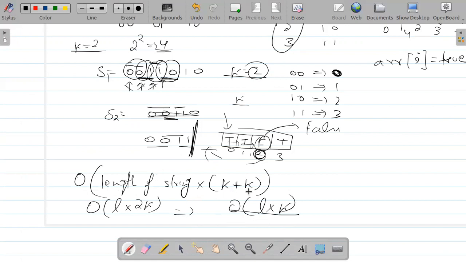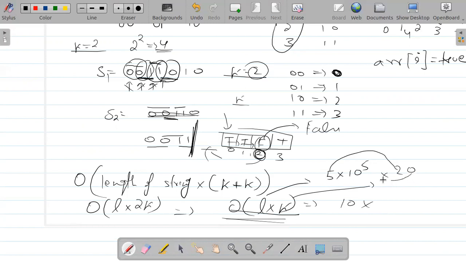And then I will just mark that index true, and that is an order one operation. So this will be the overall complexity. If we see the constraints, the length can go up to 5 into 10 raised to the power 5, and the value of k can go up to 20 in the worst case. So in the worst case, the number of computations I will have to do will be 5 into 2 is 10 into 10 raised to the power 6, which is 10 raised to the power 7 computations, right?